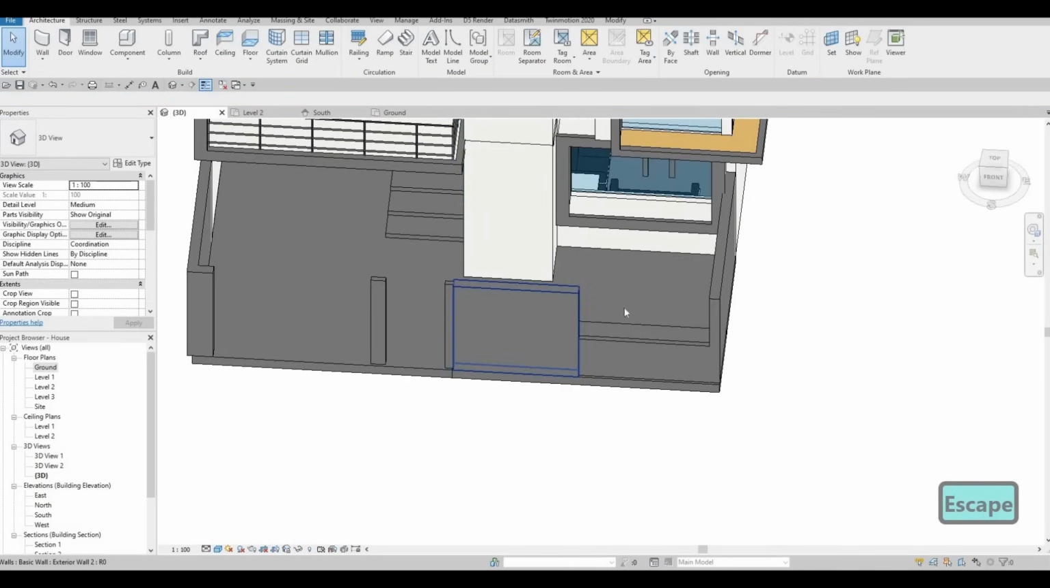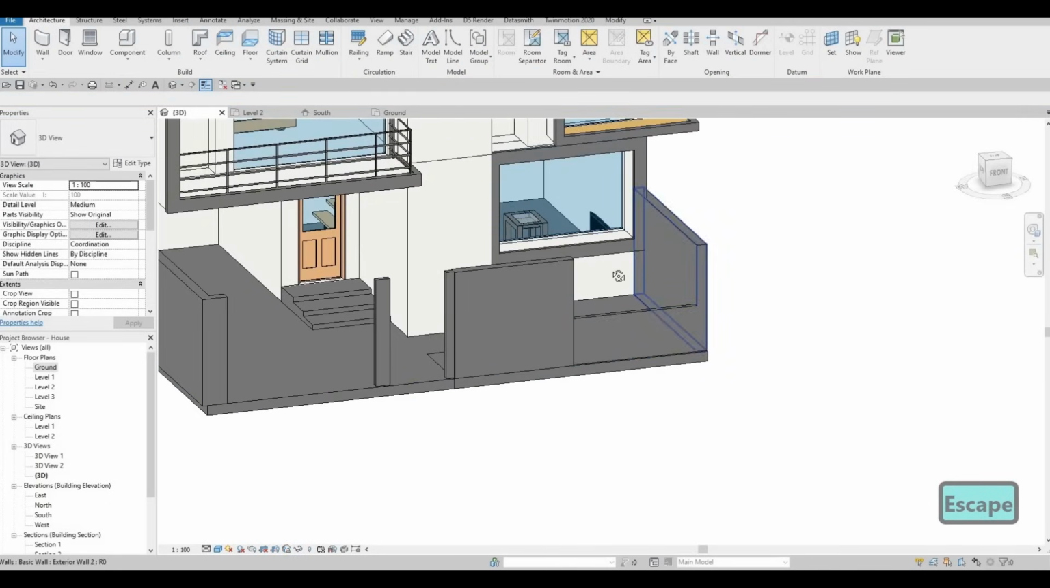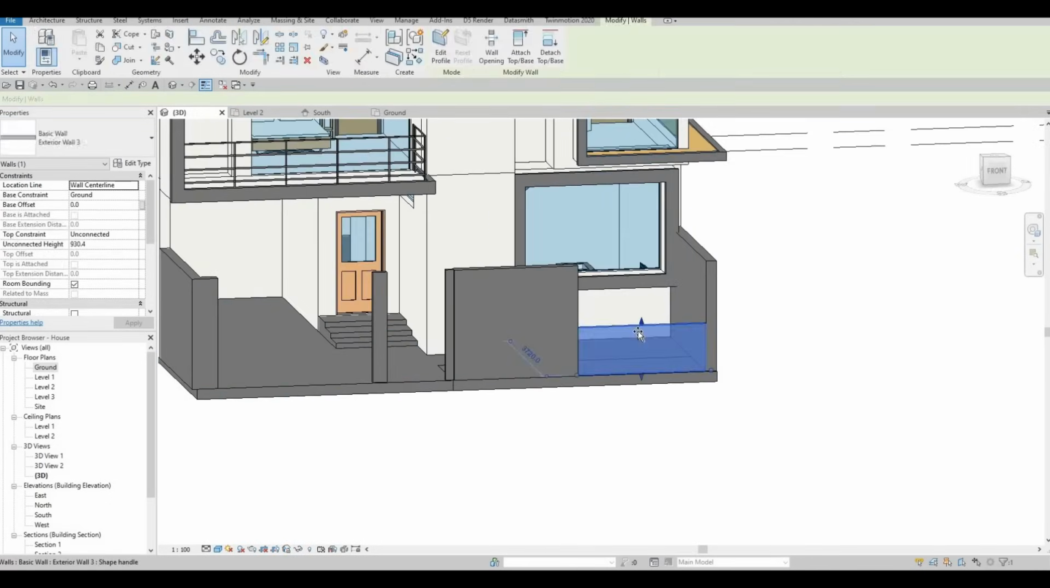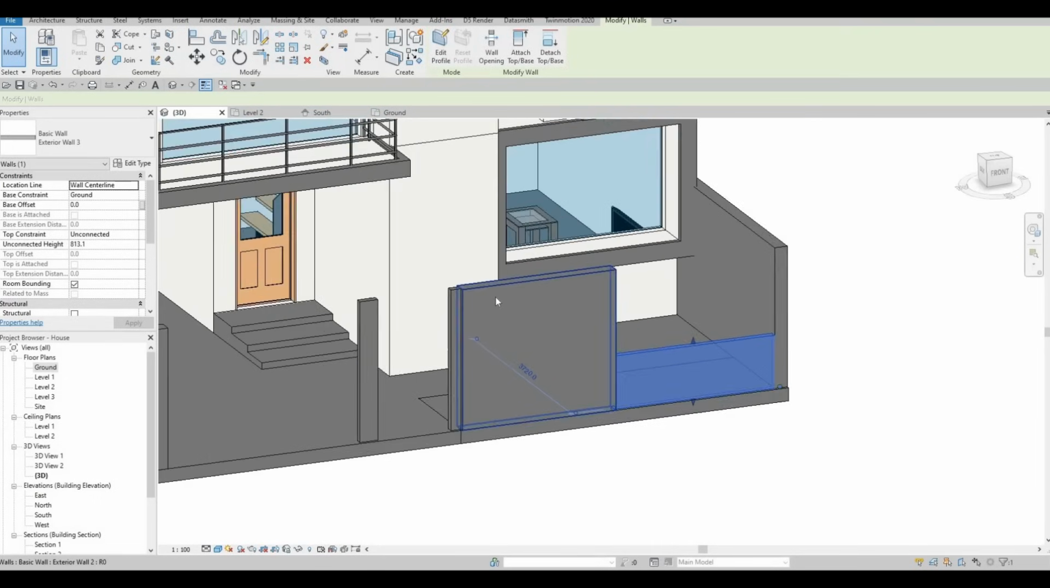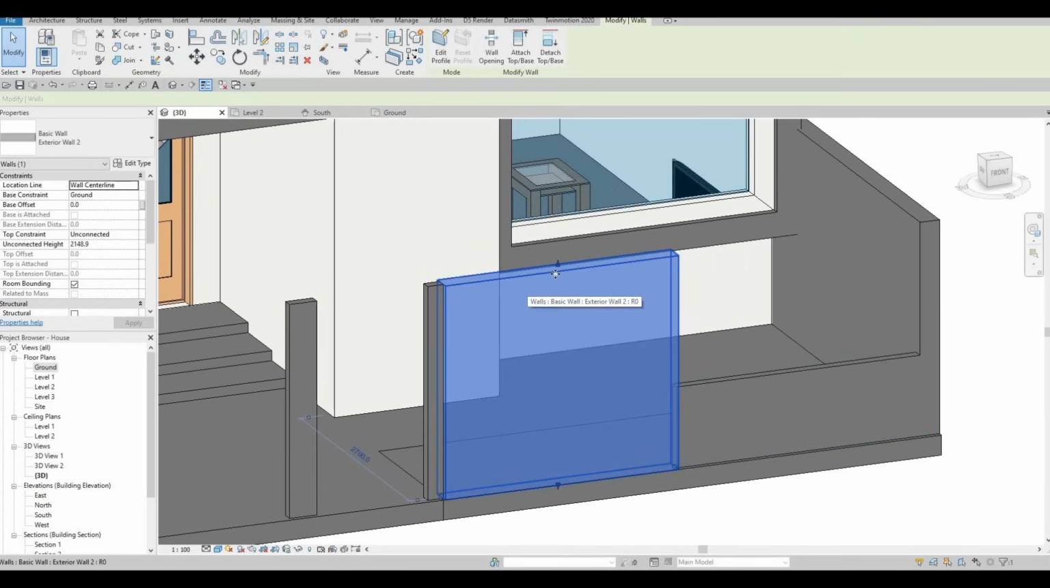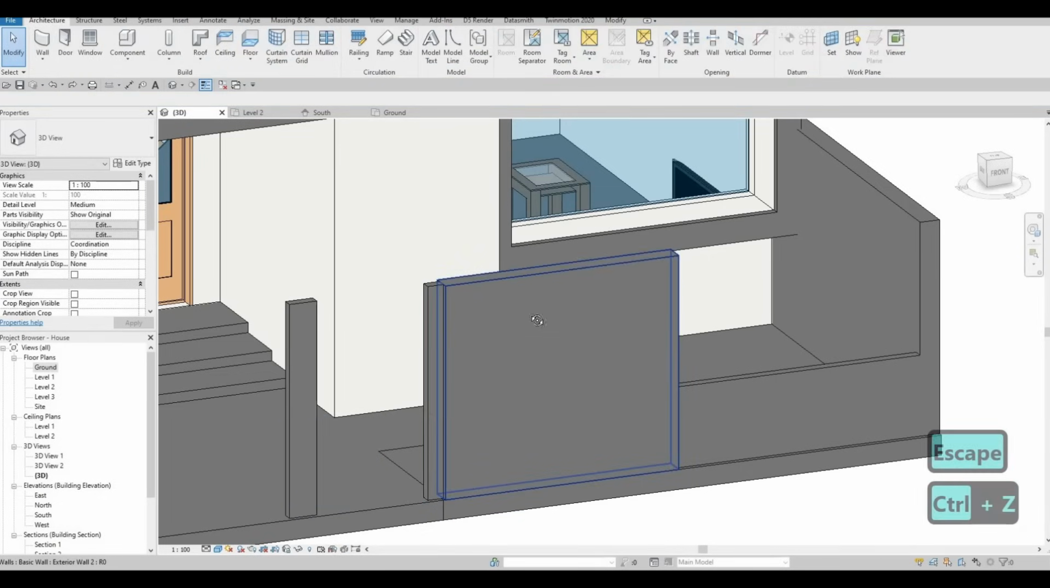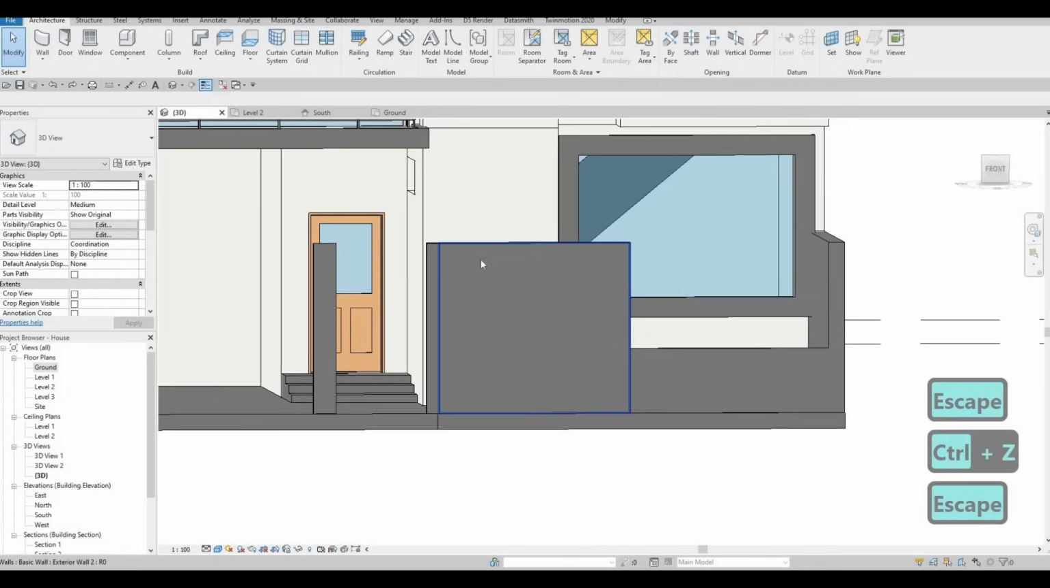Okay. Then we're going to design something here. I'm going to lower this one down, and then we're going to give this one some character. Maybe I'll just leave it like that.